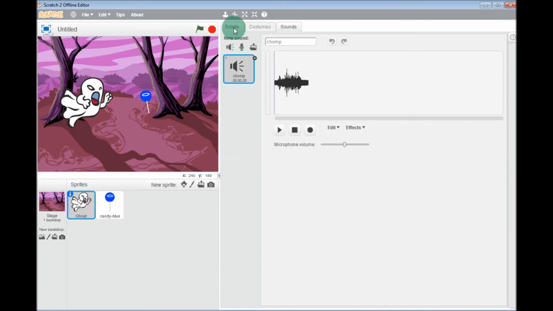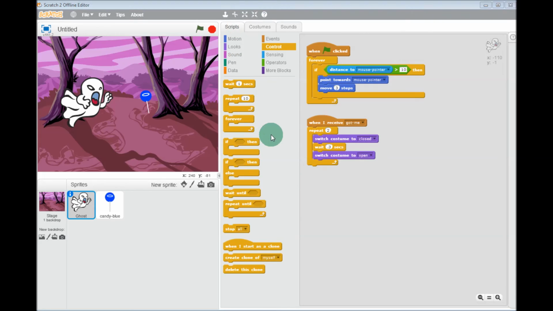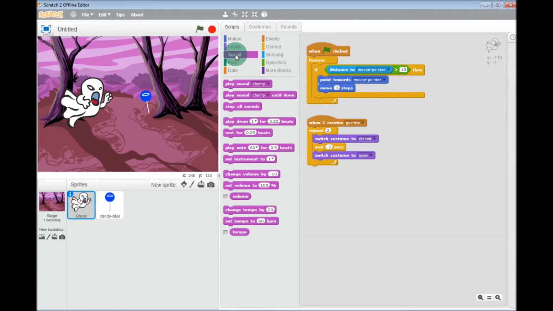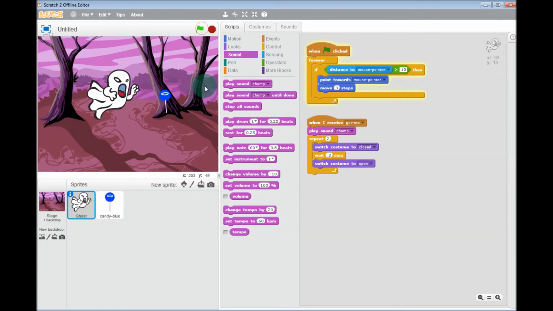Now let's put in the code for it. Alright, the code we're going to need to put in is under the sound block, and we're going to say play sound chomp. We're just going to bring that right up, and then when we play it, he will make a chomping sound. Now you're not going to hear it on this, because for some reason the video software I'm using that allows me to record this video in my voice doesn't record the program sound, so you'll hear it when you do the assignment yourself.